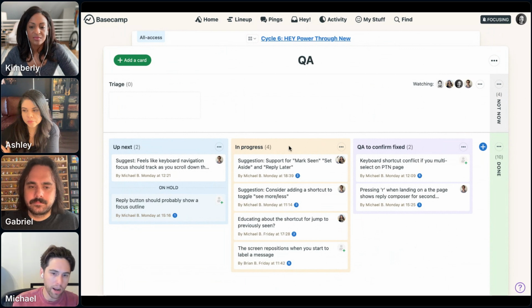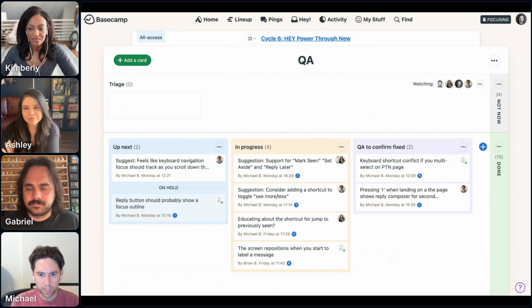We'll kick it back to in progress if it's still not working quite as we expected. And if we do that, we'll add a comment to explain, hey, this isn't working. This still isn't working on Chrome, or here's, looks a little quirky still.